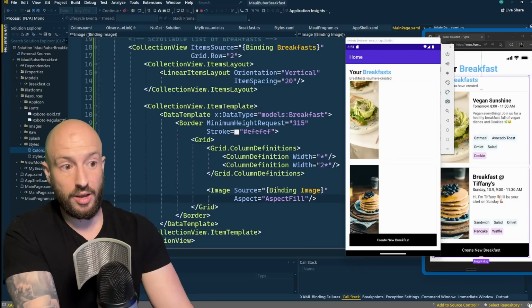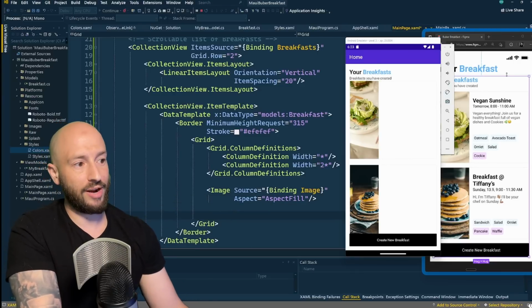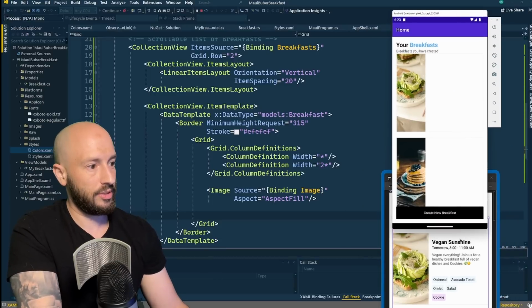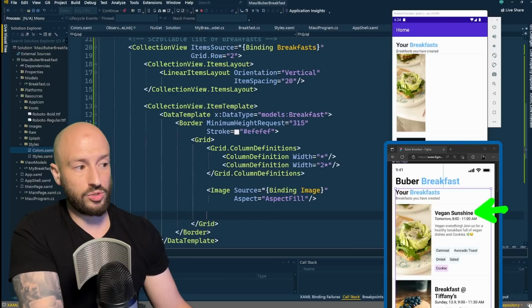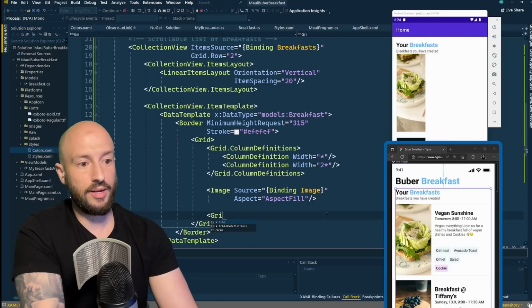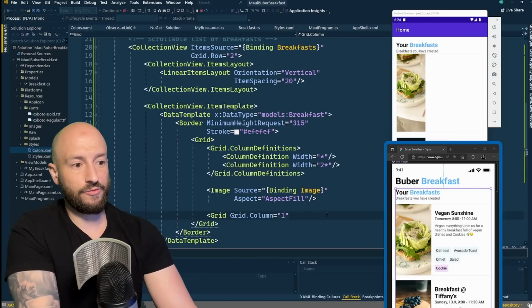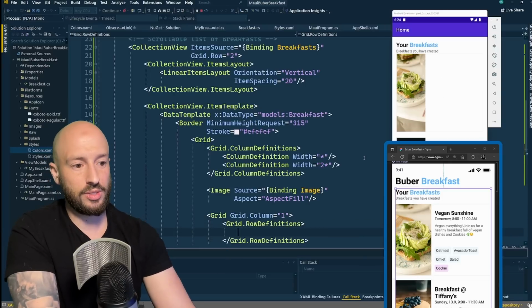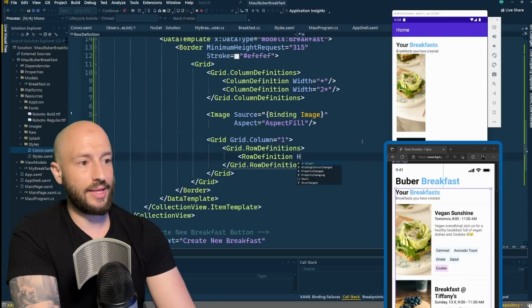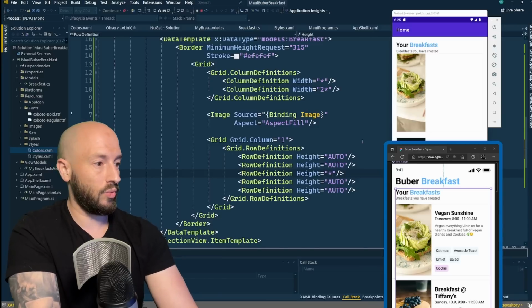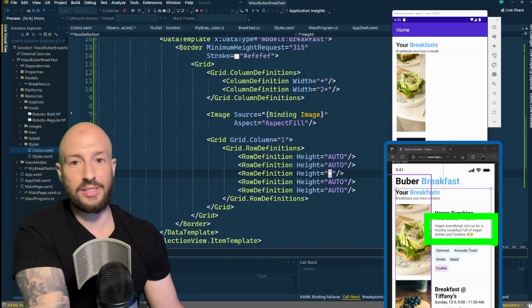Okay, for the next one, what we want to do is have the breakfast details, right? So let's make this a bit more readable. Let's put this on top. We can look at this as a grid where we basically have 5 rows, 1, 2, 3, 4, 5, where the third row catches as much space as it can. So we know how to do that already. So let's say grid, and this grid sits in the first column, right? This part over here. And what we have inside are 5 rows. So let's say row definition, and let's say that the height is auto for all of them other than the third one, which is the description, and it's basically as much space as it can catch.